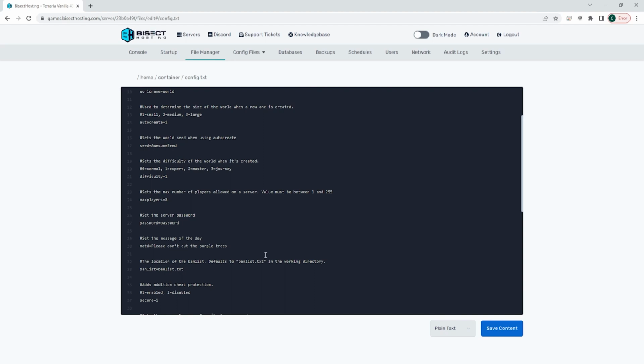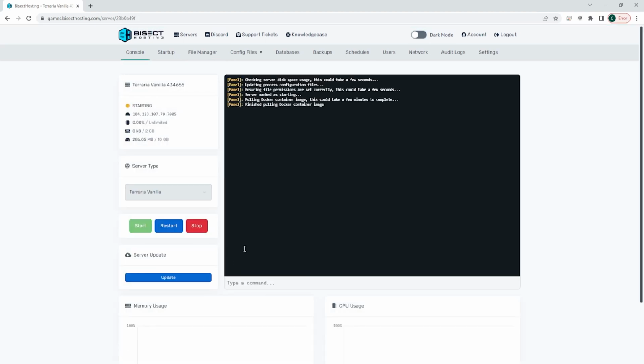We can now choose the blue save content button. We can go back to the console, start our server, and your password settings will now be applied.